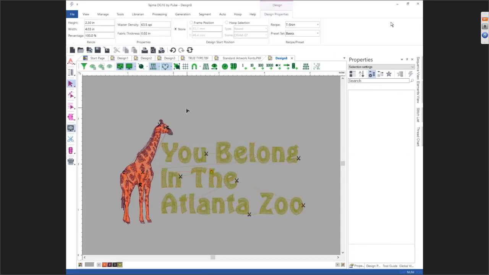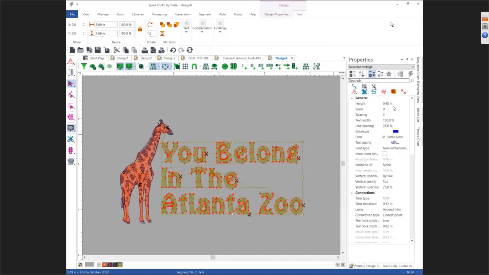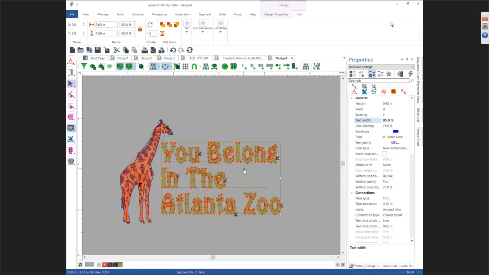Now, if I click off of it, the size that you see up here is the actual size of my design as a whole. So if you wanted to come in here and change the text width, again, the text width will actually allow you to change the individual widths of the letters without necessarily using the shrink to fit or the fill box. Again, it's another option. So let's say I make this 85. So each letter is 15% narrower. Again, just another way to do it.